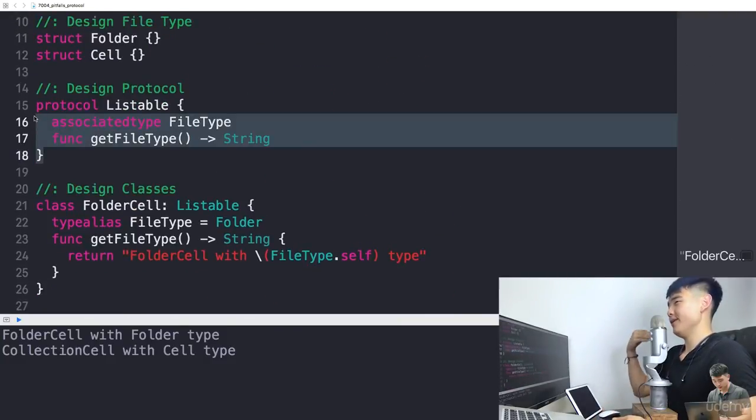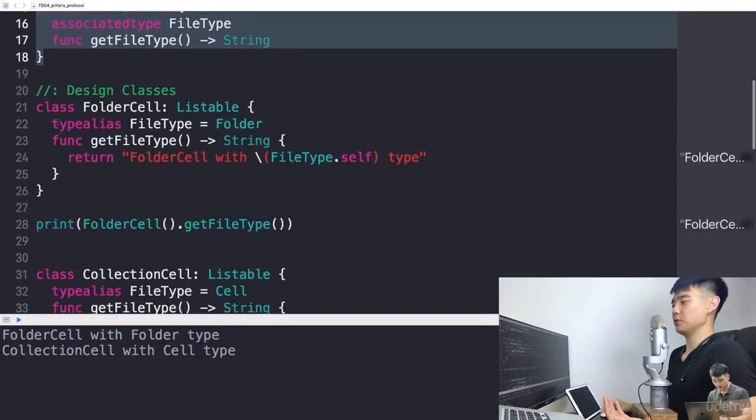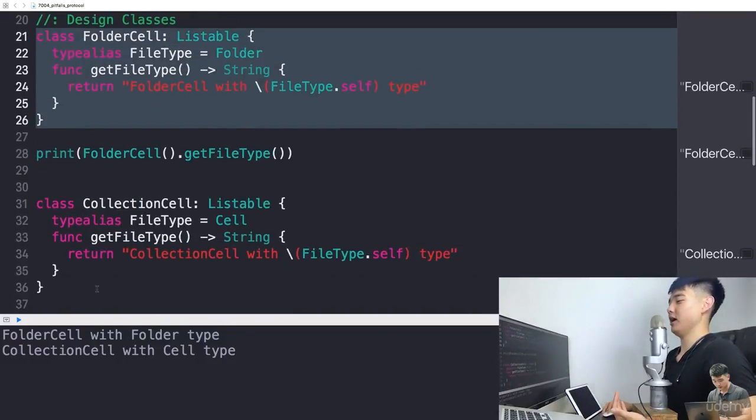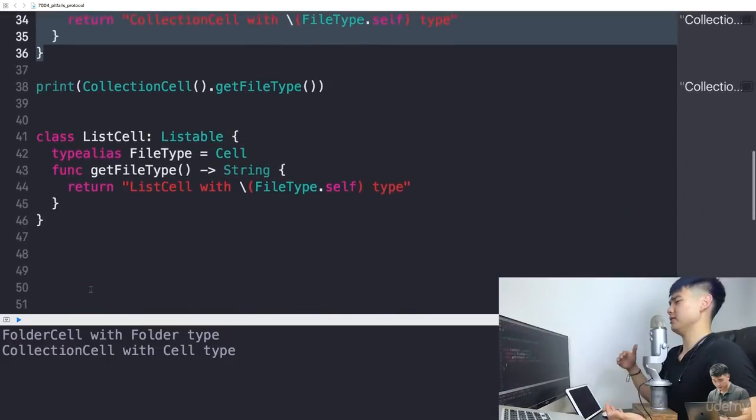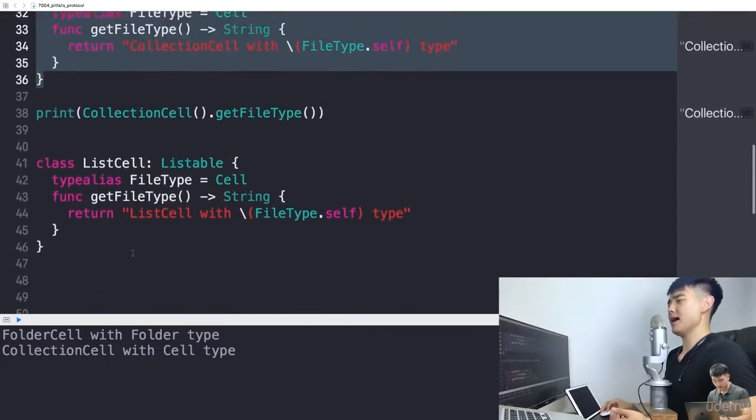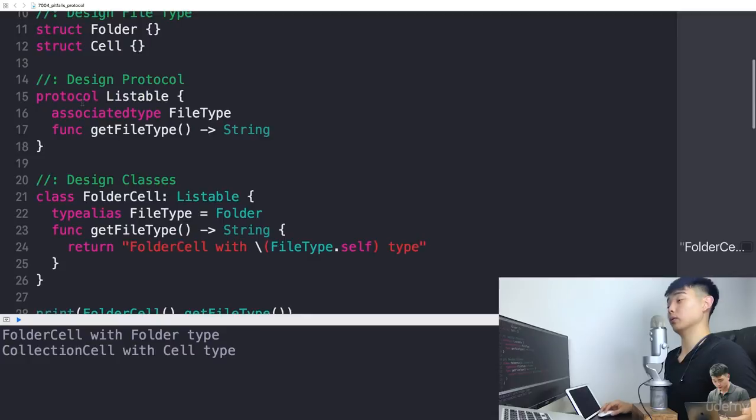I'm just gonna give you a little preview of what we're gonna learn in the next course. You have the Listable protocol, but what's happening? You're applying it to this folder cell, applying it to the collection cell. You're making your code more reusable. And can you imagine using it along with protocol extension? Well, it becomes much more powerful.